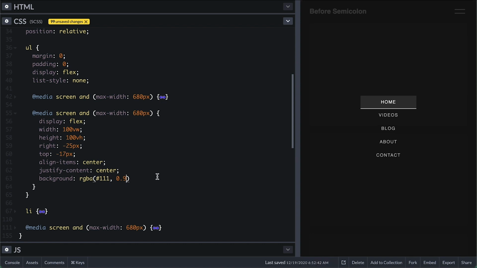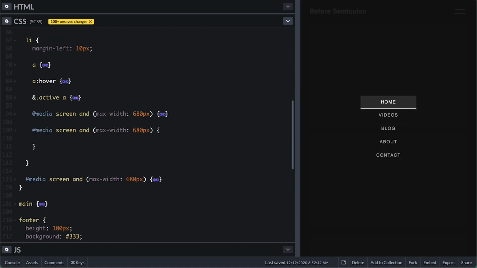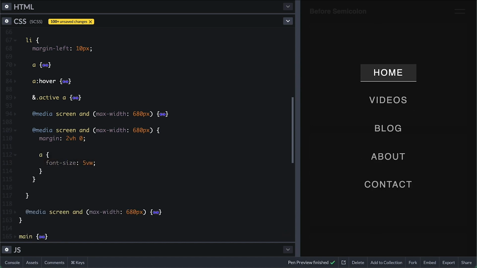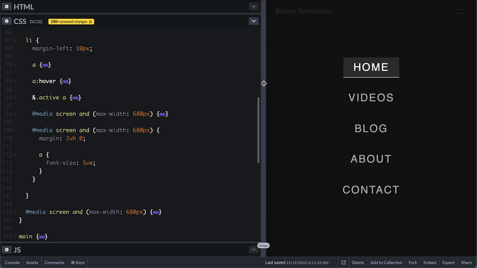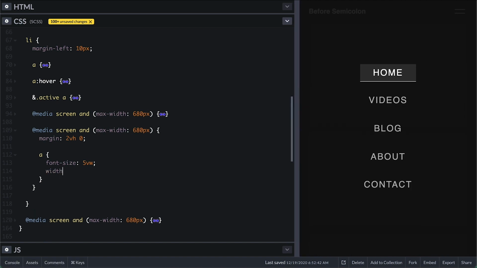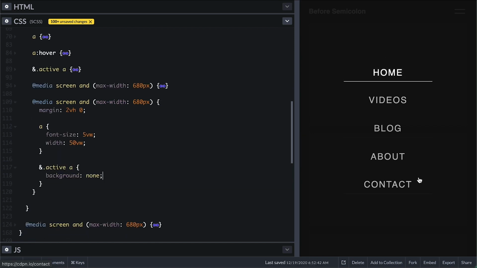For the list items, I'll use the view height to space them apart so they are closer for less tall screens. Then I'll use the view width for the anchor font size so it shrinks and grows depending on how wide is the view. I'll also set the anchor tags to take 50% of the view width, and for the active menu item, I'll remove the background. Now we have our mobile menu.